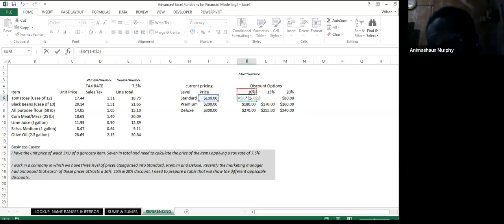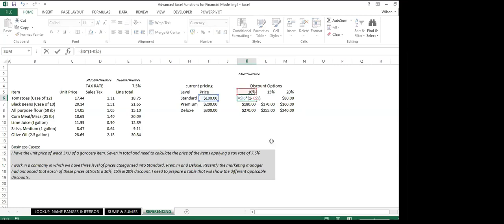If I double click on this, you see something here. We have the price level, standard, premium, and deluxe. We have the price, $100 there. These are the discount options, right? So we're taking this standard price of $100. Now, we are applying a discount. By applying a discount, of course, you know we take 10% out of 1, and apply it on the standard price, and we have a discount for the standard price. So that's what we do here.